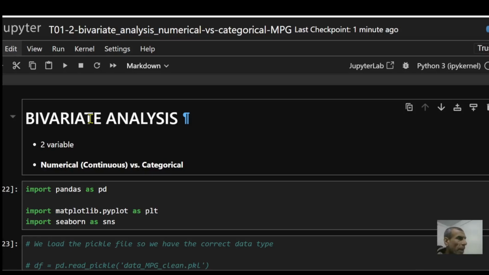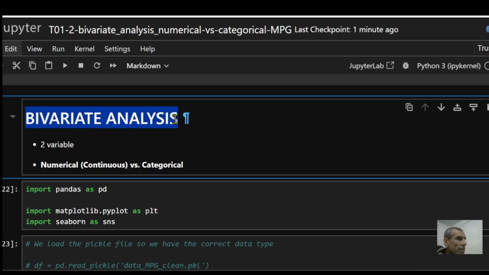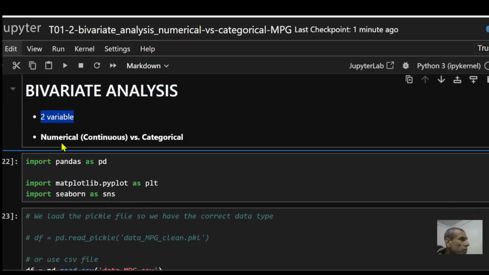Hello students, welcome back. So now we are going to be doing bivariate analysis. So bivariate means two variables. In this particular session, I'll be focusing on numerical versus categorical.